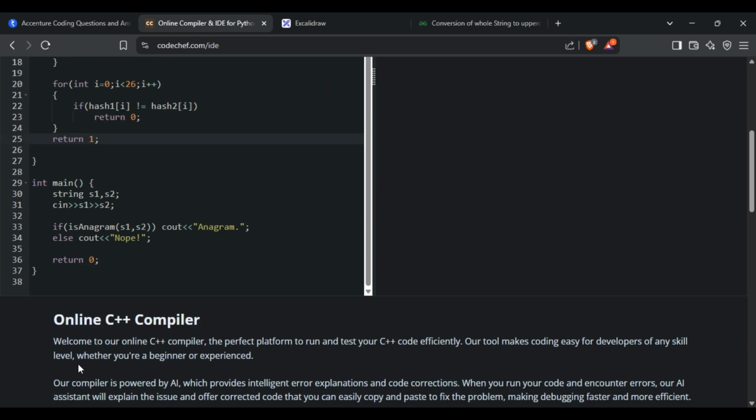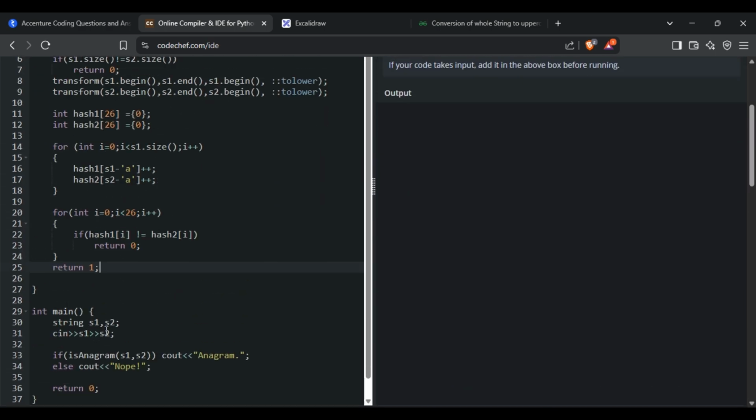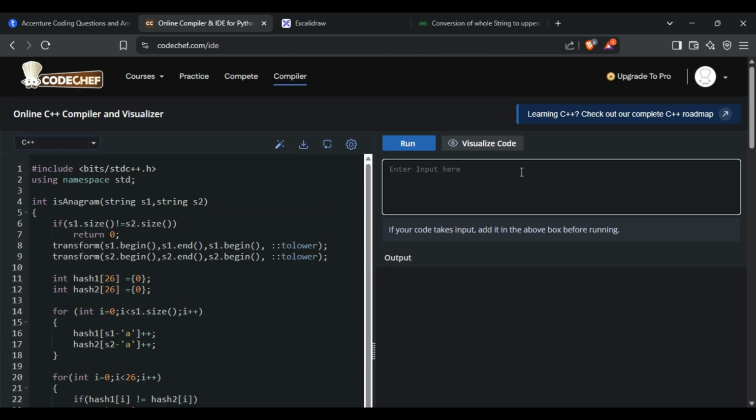Okay, so I think that is all the code we need. Let's check, listen, and silent. Let's run the code.